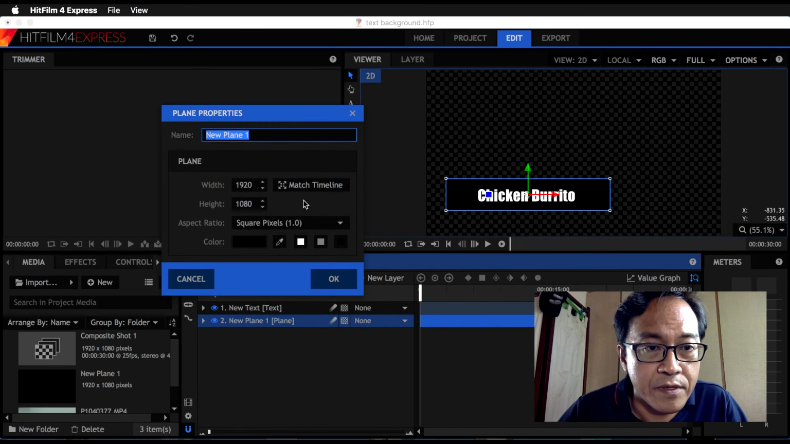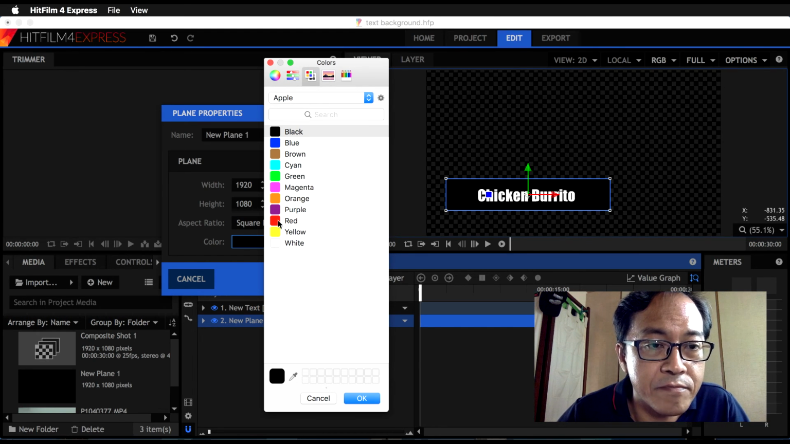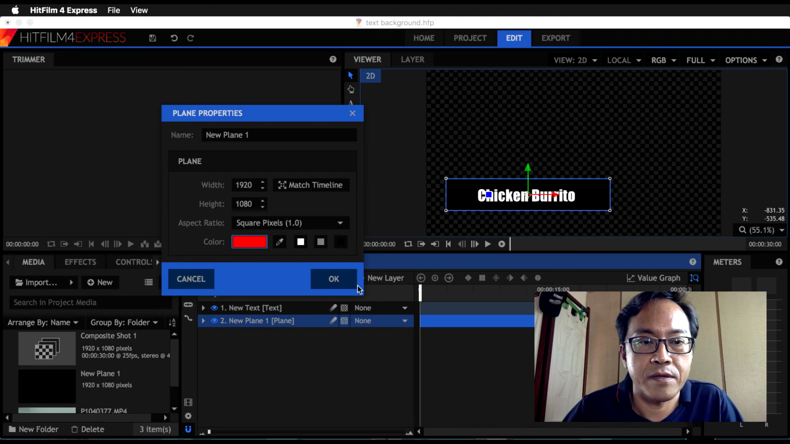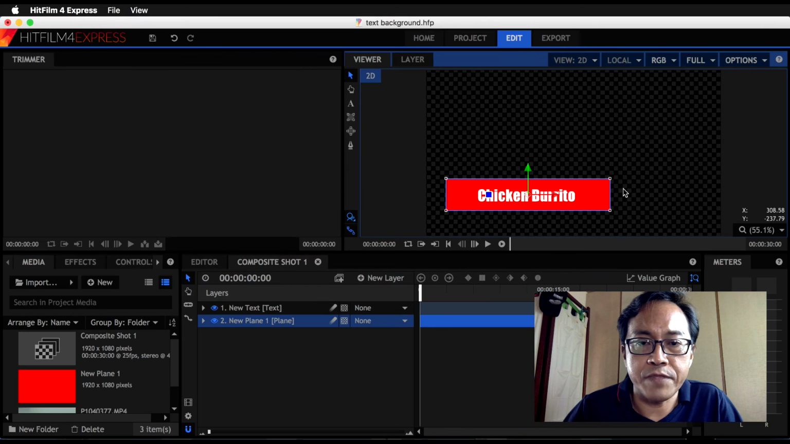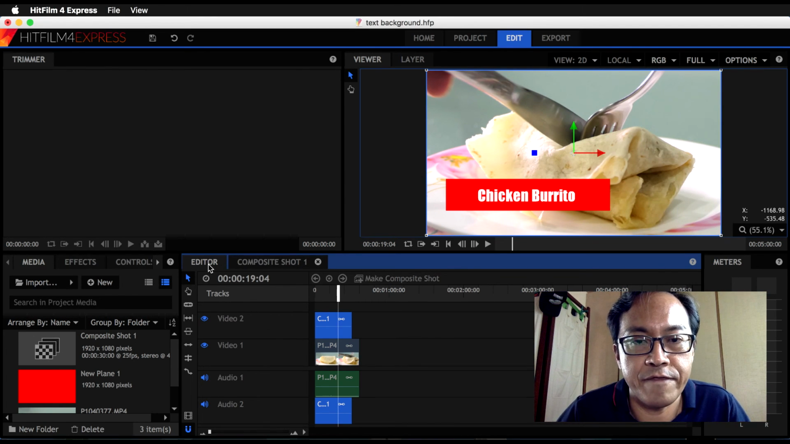Now, there you go, we change the color over here. I click on it. I can select many different ways of changing color, but let's do it the default way. We have red here and click OK. And then one more time, OK. There you go. Now we have a red rectangle behind the text. When you go back to the editor, this is what we have.